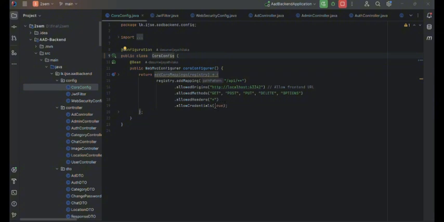The Spring Boot application uses the Maven build tool. You will find the entry point to the project in AADBackendApplication.java, inside the IJSE AAD backend package. When I run this file, Spring Boot scans all the classes, sets up the web server, and gets our backend running on localhost 8080.